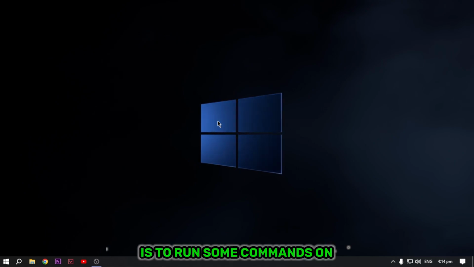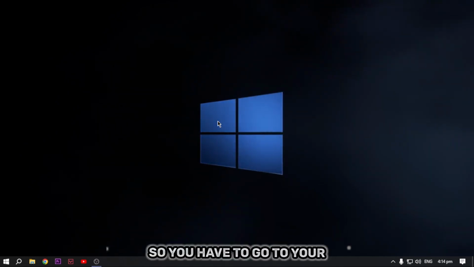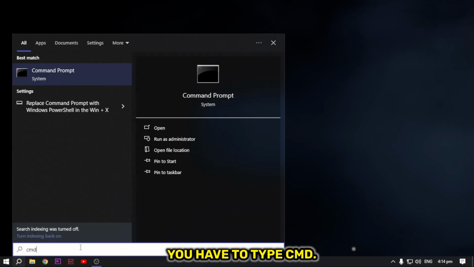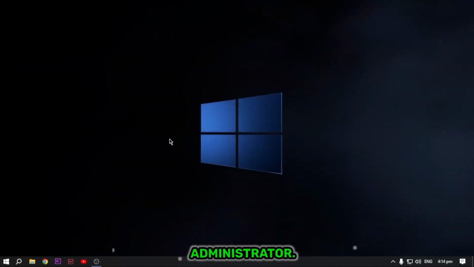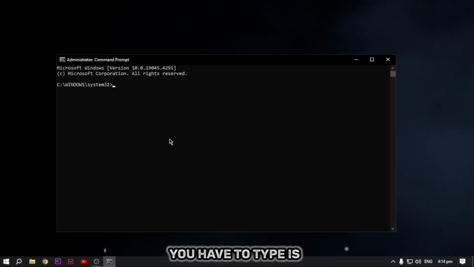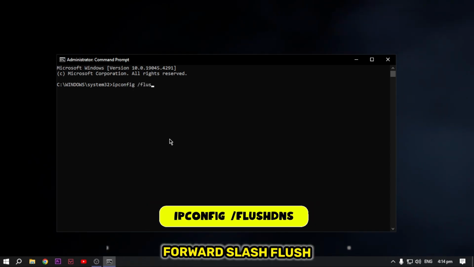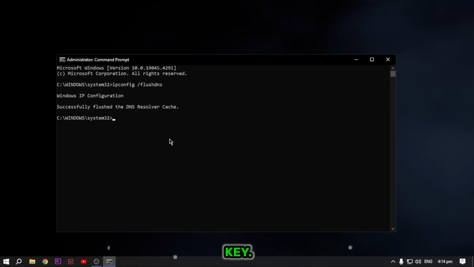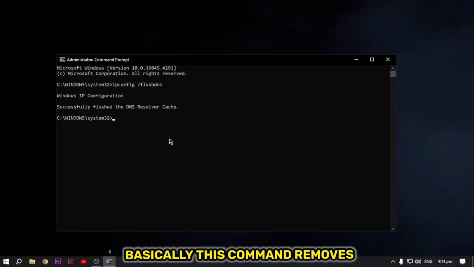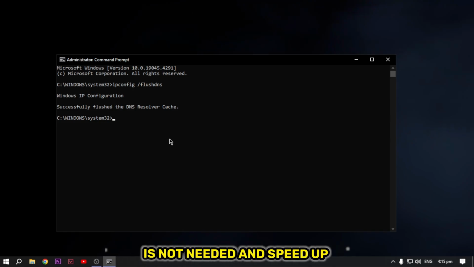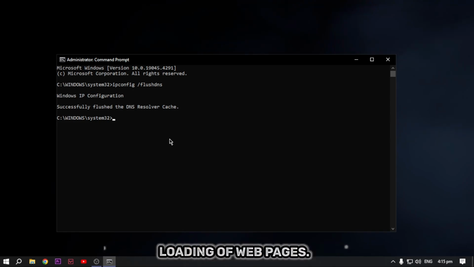Now step number 4 is to run some commands in CMD. Go to your search and type CMD. Now click Run as administrator. The first command that you have to type is ipconfig space /flushdns. Simply hit the Enter key. Basically this command removes all DNS cache, which can help you remove all data which is not needed and speed up loading of web pages.